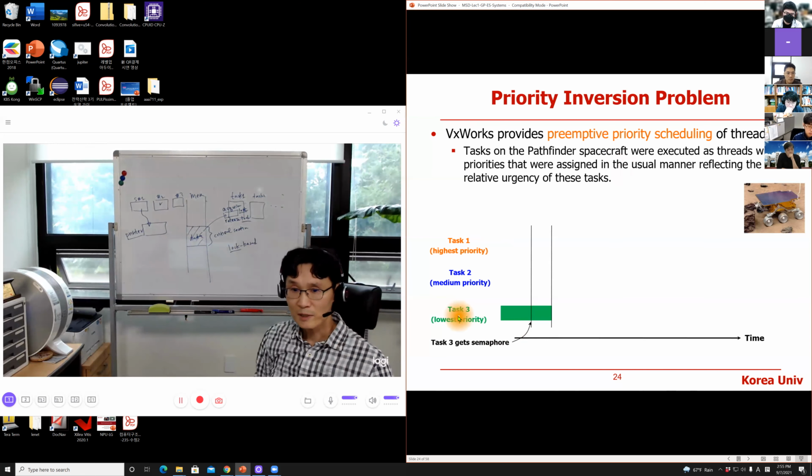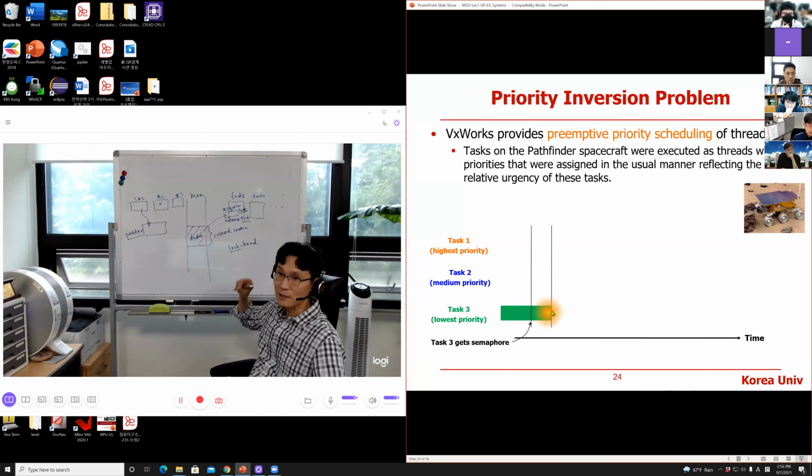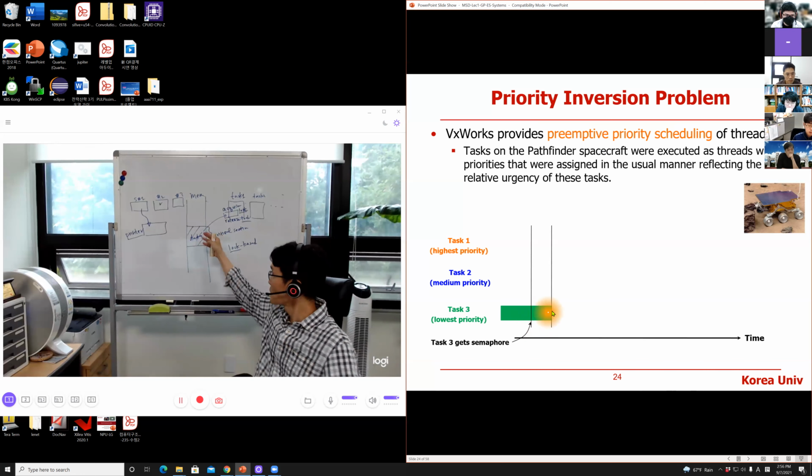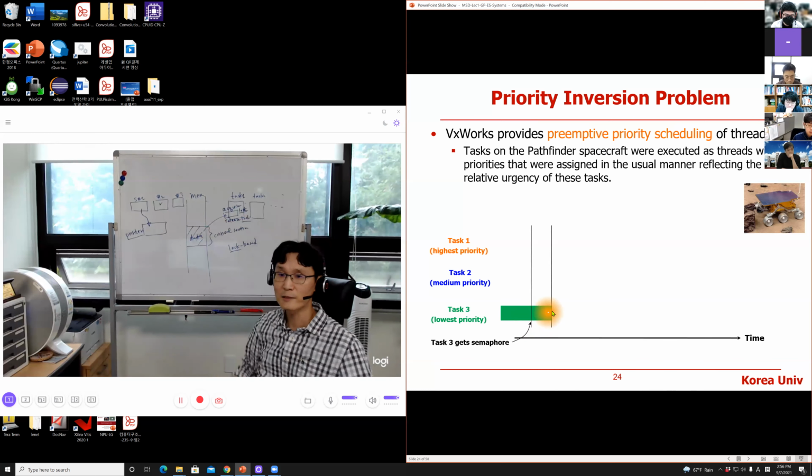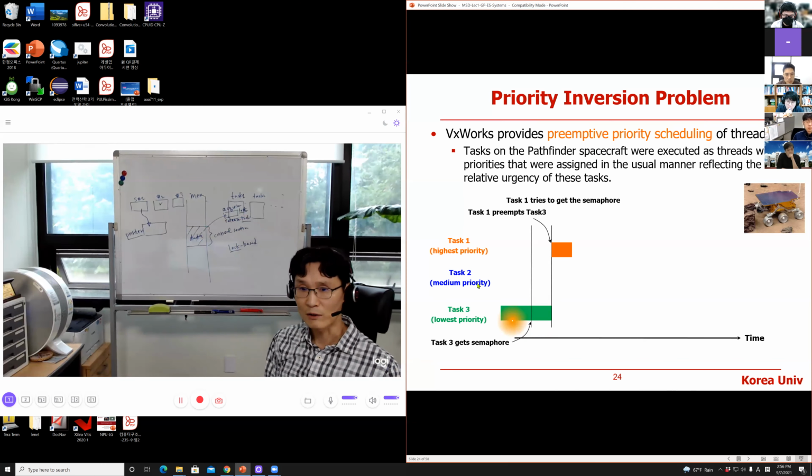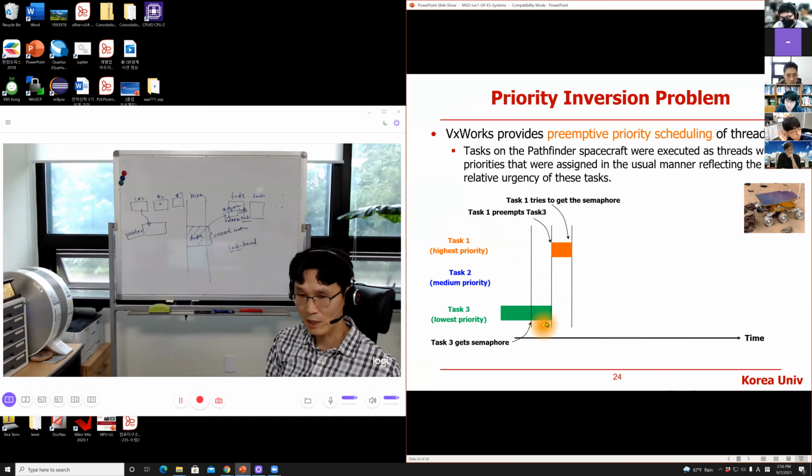So here, task 3 successfully got the semaphore to access the critical section. So then here it is accessing the shared data, reading this shared data and updating shared data. Then task 1, an urgent task, kicks in here because it is urgent. So VxWorks says, okay, an urgent task just came in. You have to stop. You stop. Then I'm going to run this task.